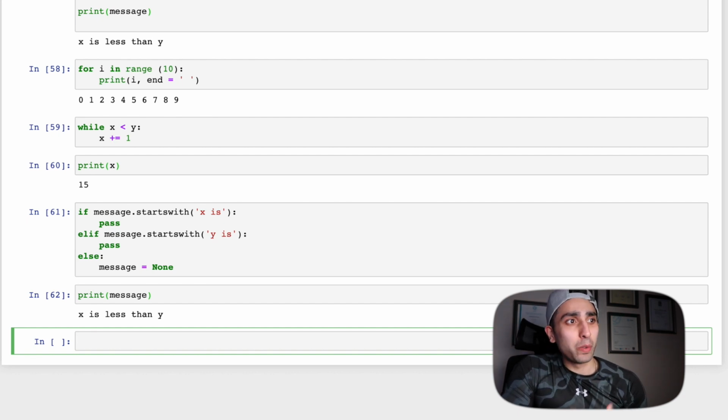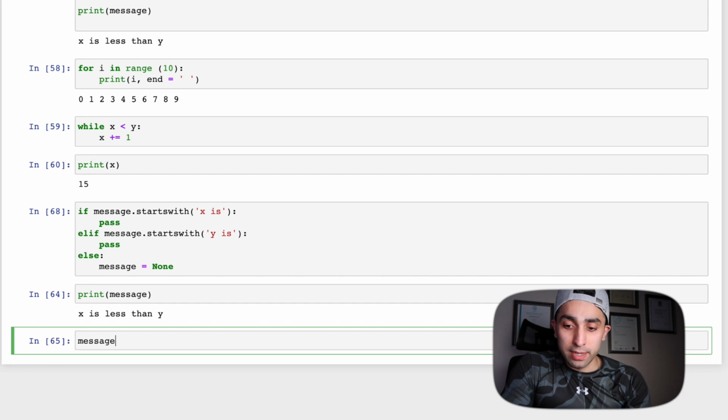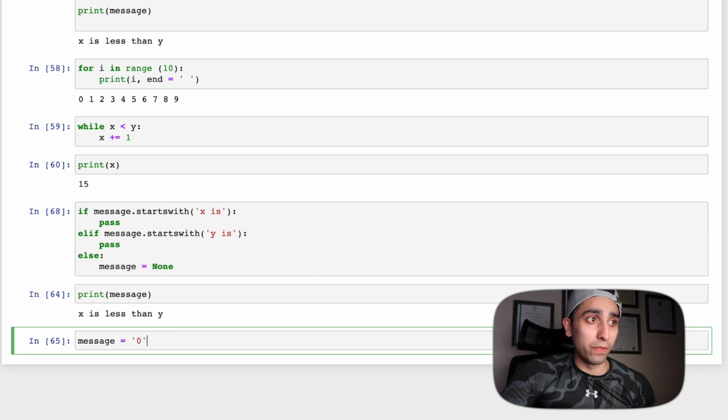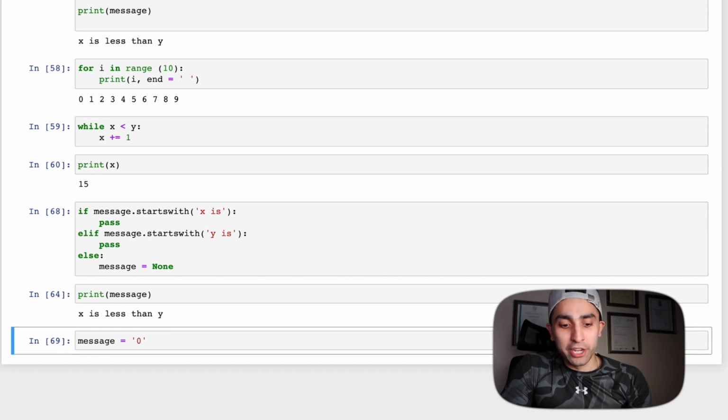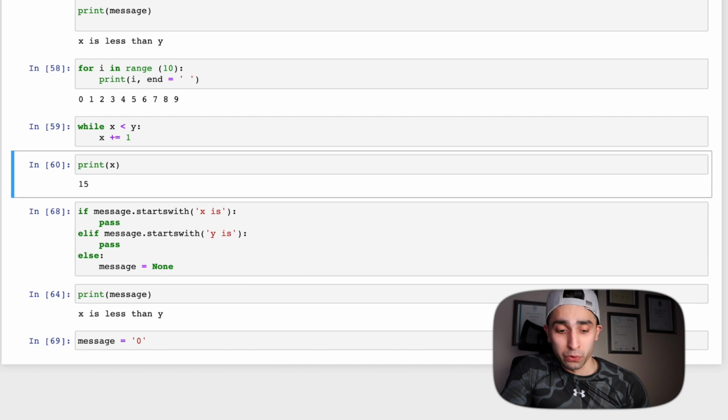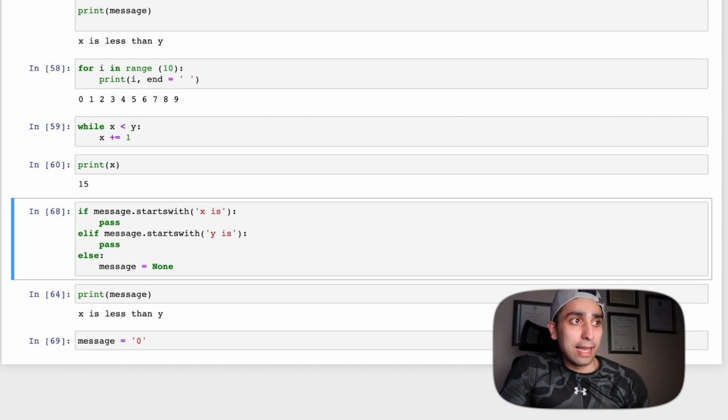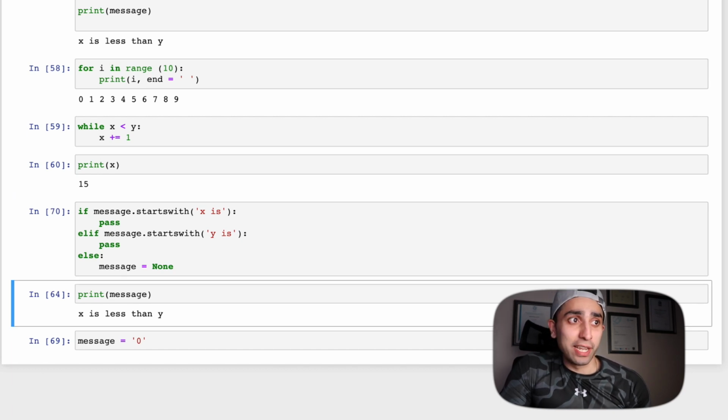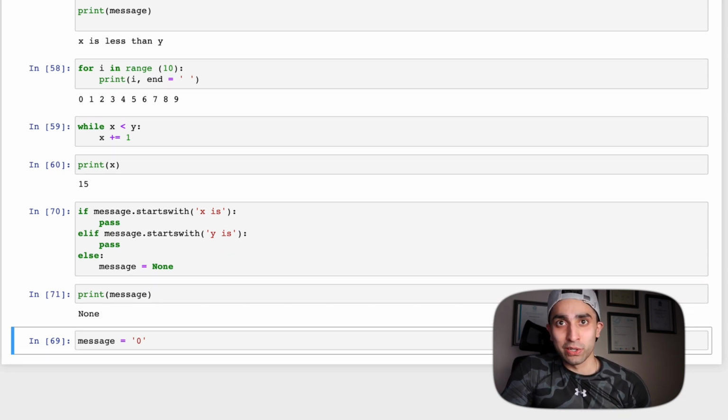In the same way, if I want to do something in this, I can say something like message is equal to 0. So if I say message is equal to 0, I'm changing the value, and once I run the exact same function again, it should say that message is equal to none. So if I run that, and if I go back and run print message again, as you can see, the value is now changed to message is equal to blank.